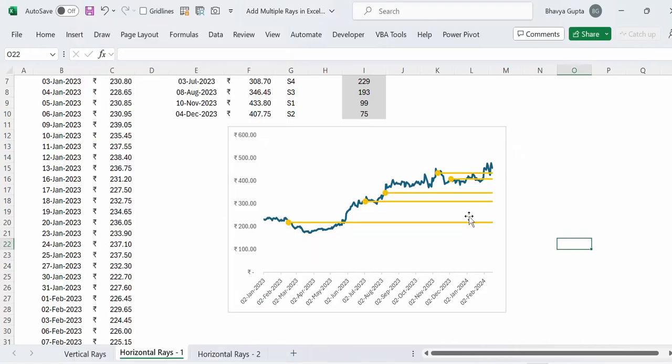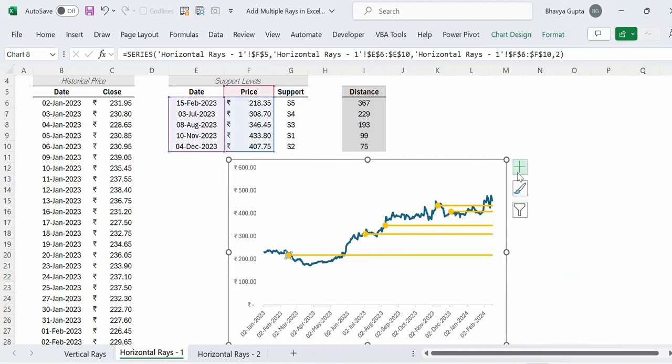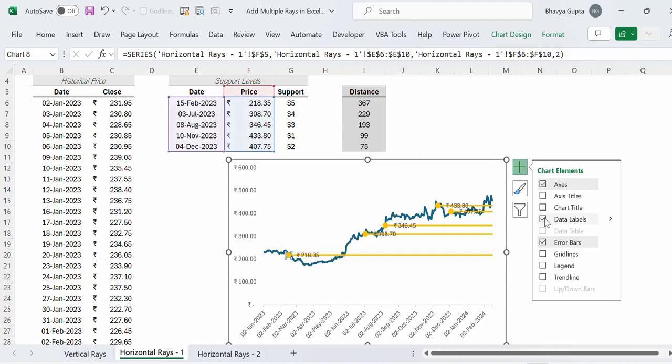So we have these multiple horizontal rays inserted here, right? Now, one of the shortcomings of using this as a reference point is that we will have to use another series for inserting data labels as well. So right now, if we select these scatter plots and insert data labels, they are inserted somewhere here, right? Even if we insert them on top, this doesn't look good, right? We want to have them on the right side for each of the rays here.